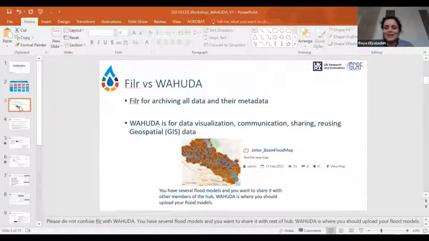So I noticed most people kind of confused Filler with WAHUDA, because I received emails where they thought that this tutorial and the workshop is planned and the task they were asked is the same. But I'm just going to show again a little bit the difference between these two. Filler is just a data storage, and it's for archiving all the data and their metadata. There is no visualization. It's kind of like a Google Drive or Dropbox. You just save your data, and it's usually your final data that you're going to archive somewhere.